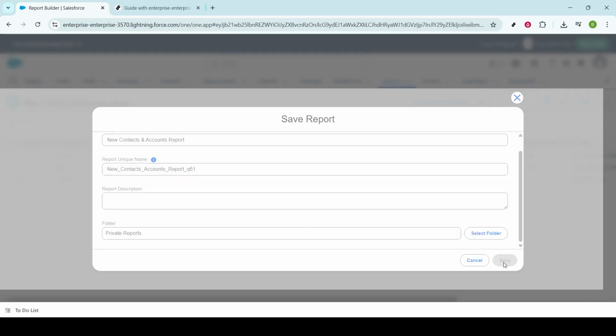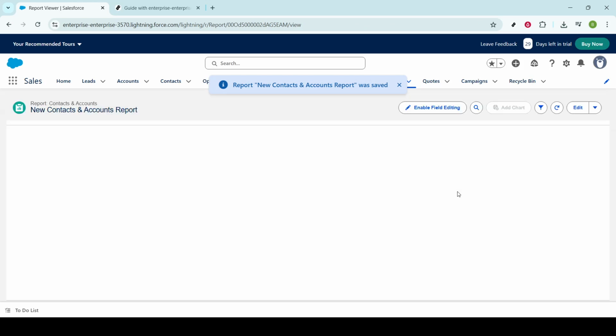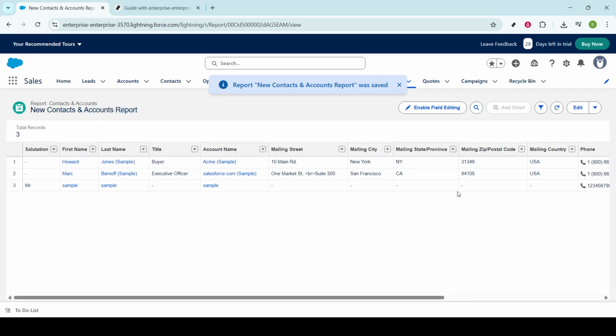And there you have it. You've successfully created a contact report in Salesforce. This comprehensive report will help you stay organized and on top of your contact management.